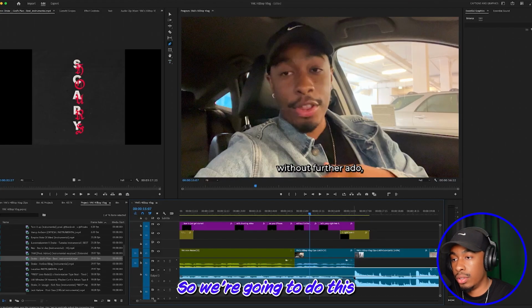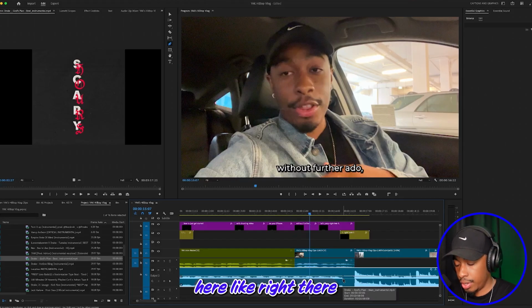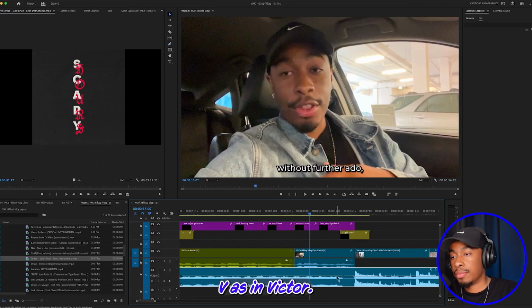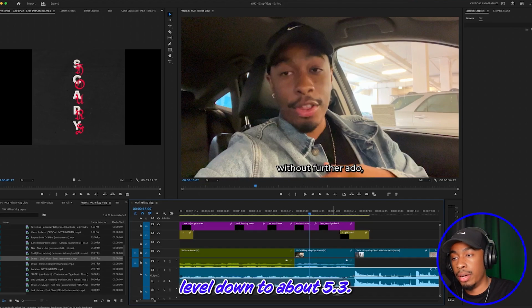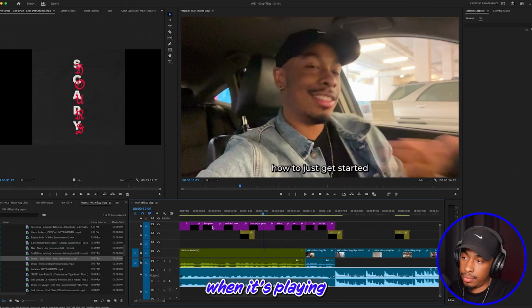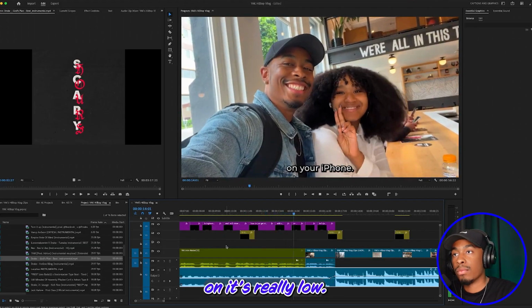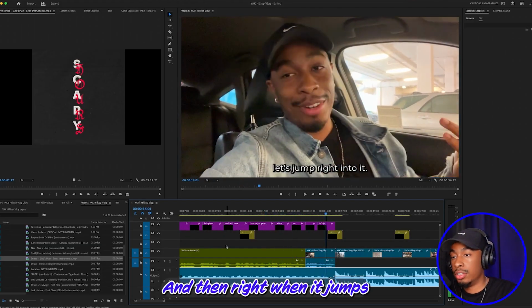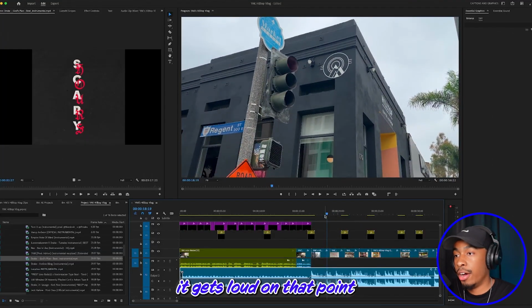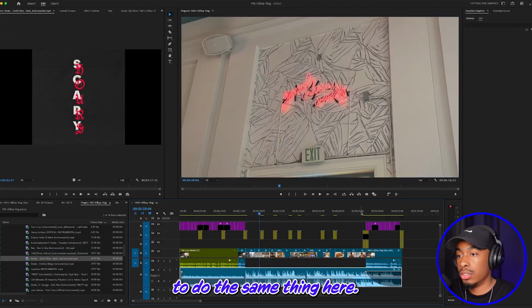So we're going to do this here at the beginning of when the bass drop hits, and then we're going to do this here, right before the bass drop too. We're going to put V as in Victor, and then we're going to bring this audio level down to about 5.3. So when it's playing, it's really low, and then right when it jumps, it gets loud. So now it gets loud on that point, and then we are going to do the same thing here.